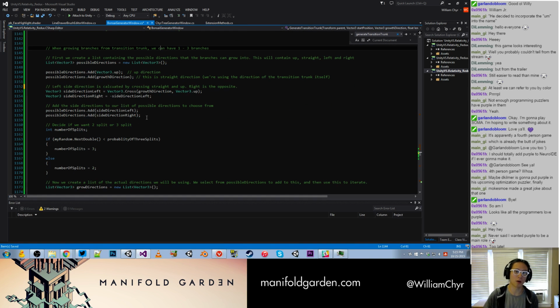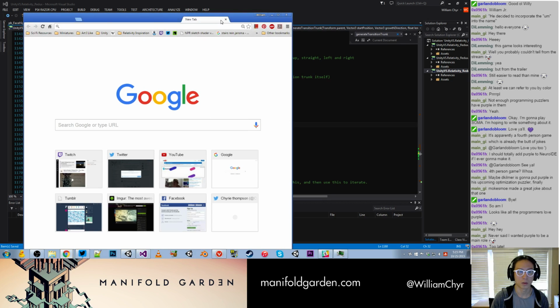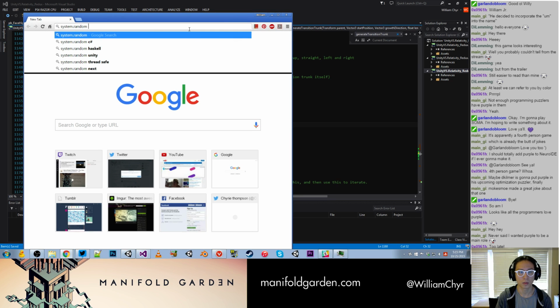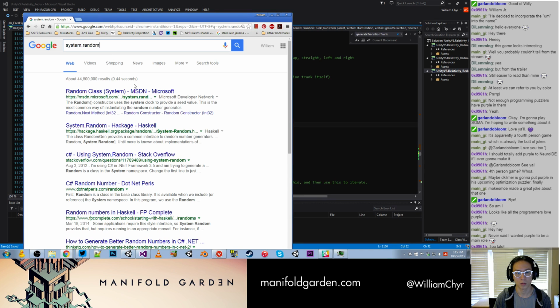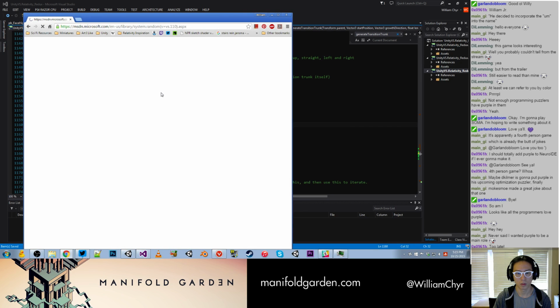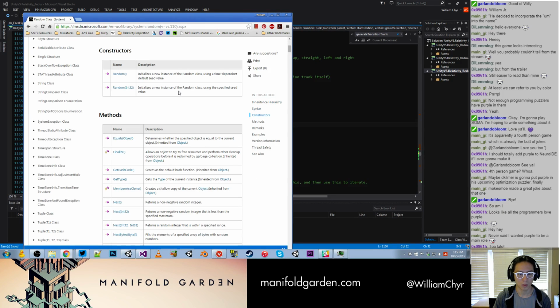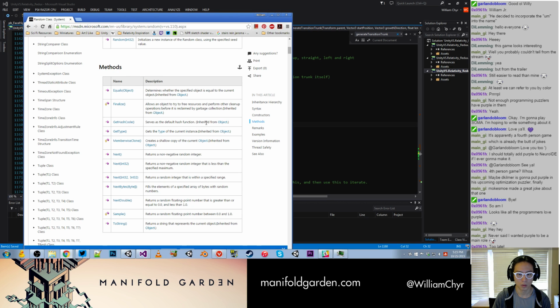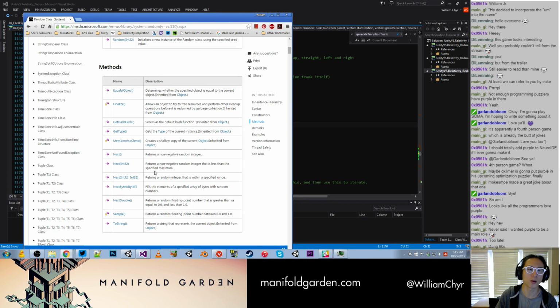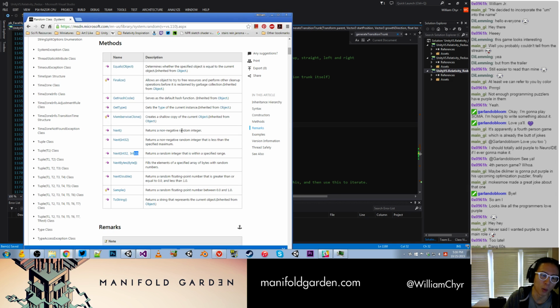Okay, so these are our different directions that we can grow into, right? So we've got up, straight, left, right. And so what we do is, let's see, how many do we want? For those of you who know C#, if we do next 1, 3, it would include 1 and 3, right?